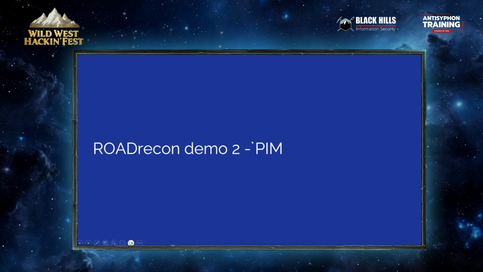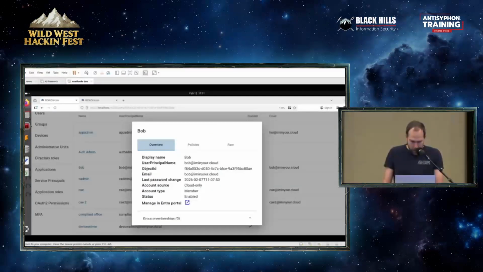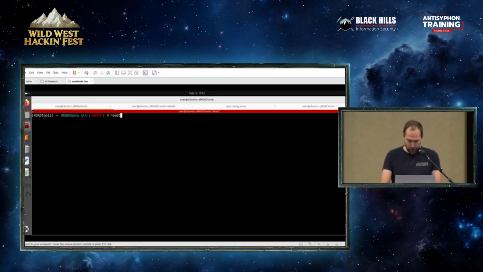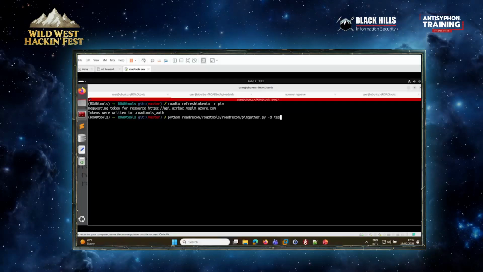For this, we need to look at a separate service called Privileged Identity Management. Let's have a look at how that looks. For this, I need to extend my data, and I'm going to do roadtx. I'm going to use my token that I had previously, and use that to talk to the PIM API, the Privileged Identity Management API, with the refresh token, token 2, and the resource PIM. So I'm going to change that for a different API, and then I'm going to do the gathering from this API.